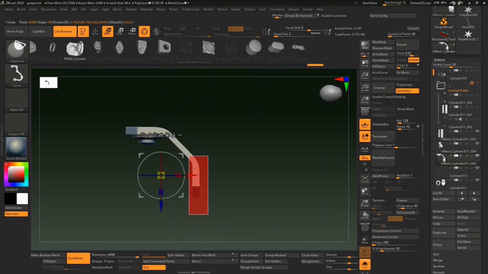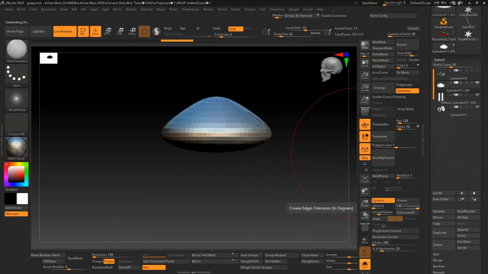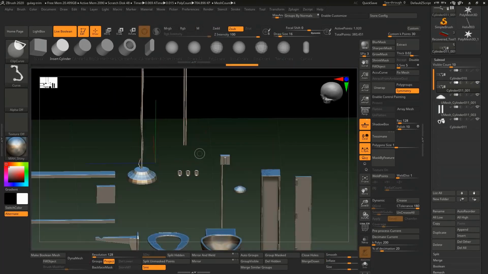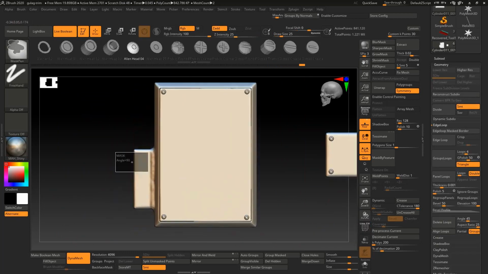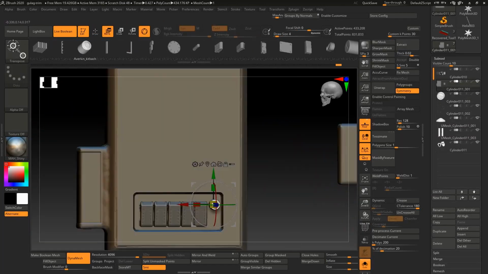Putting the handle on. Mashing some dents into it. I love doing dents. Array mesh was useful for the shower head. With rotary symmetry. Used edge loops to pull out a panel on the power box, and then got some techie looking stuff and bashed it in there.